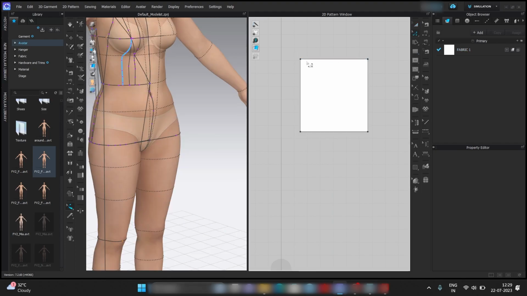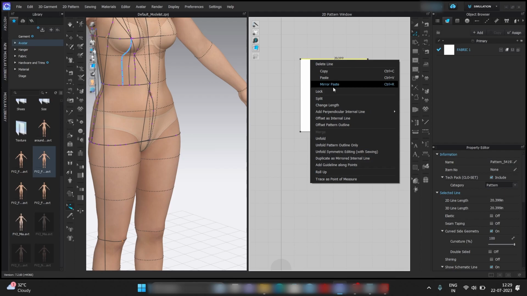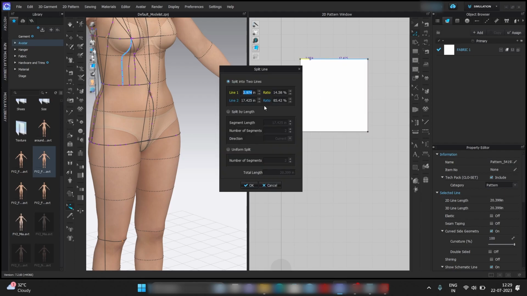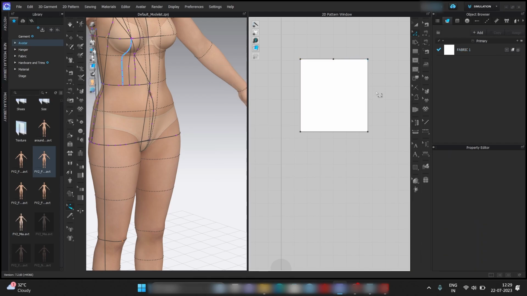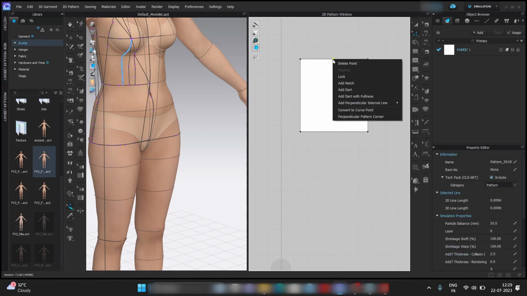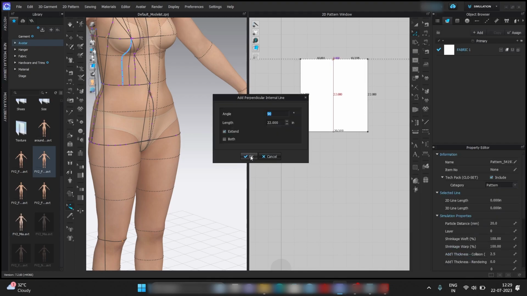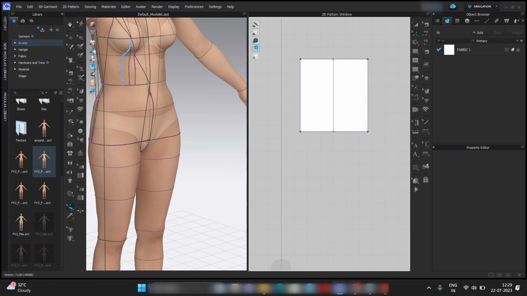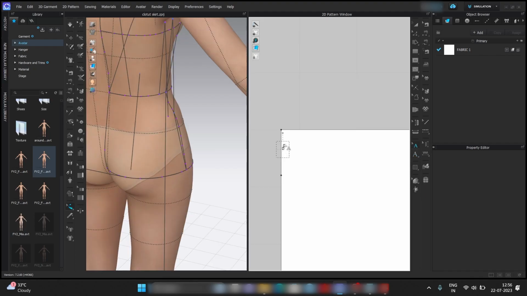Now to create the partition for the front and back of the skirt, with the pattern tool selected, hover the cursor near the top left corner of the rectangle, then right click and choose the option split. Then in the dialog box, type in the back hip arc measurement in the line 1 option and hit OK. Now right click on this partition point, then go to add internal perpendicular line, then click on x-axis. Don't change anything in the dialog box and hit OK. Now mark this line AB and the corners of the rectangle D, H, F and J respectively.